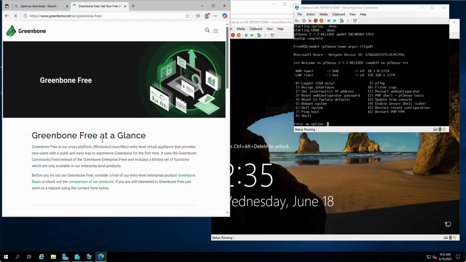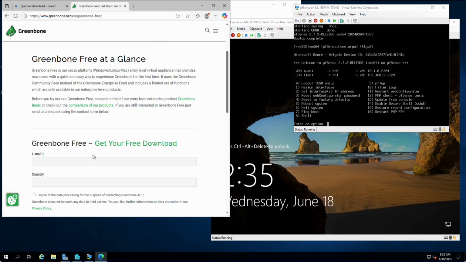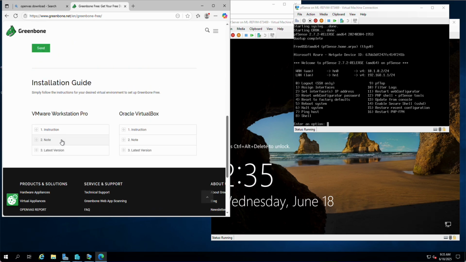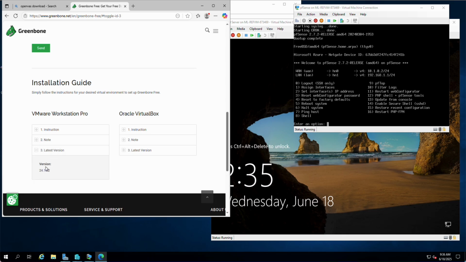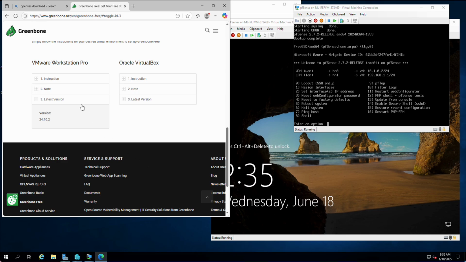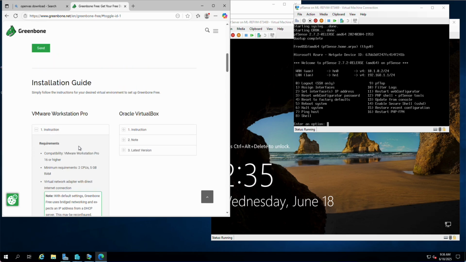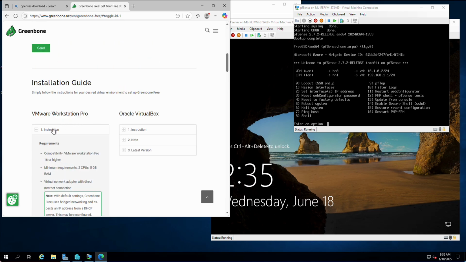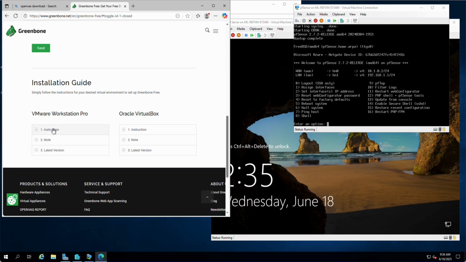Let me just show you what's going on here. Greenbone Free. Oh, it doesn't even have it here. Oh, look at that. Maybe it does work here. Oh no, this is VMware. There is not a Hyper-V version. So I created one for my students and it probably won't work for you.